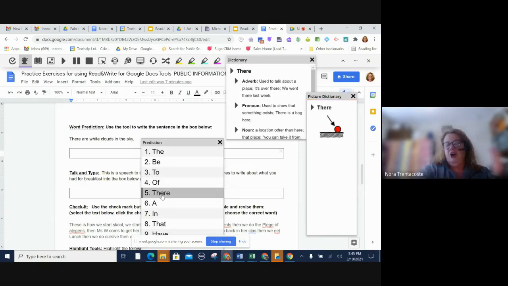And you'll notice all of these words are capitalized. Why? Because I'm at the beginning of the sentence. I haven't written anything yet. So it knows that it needs to be capitalized. They're also really good words to start a sentence with. So that's why they're on the list.